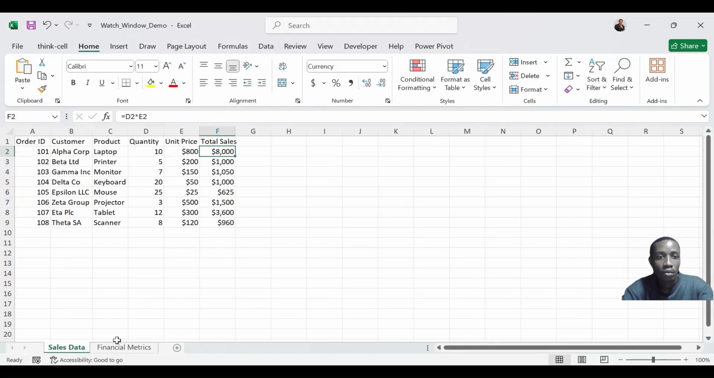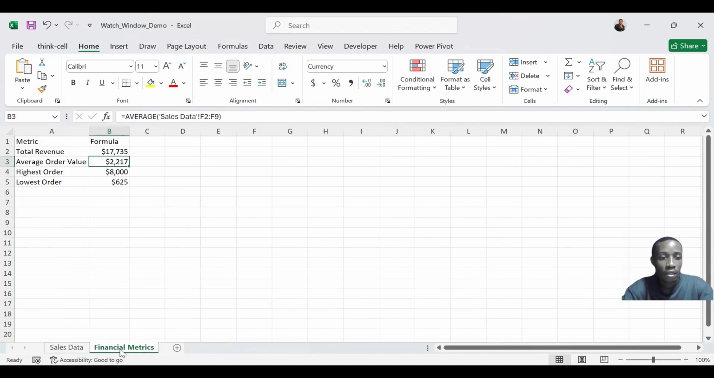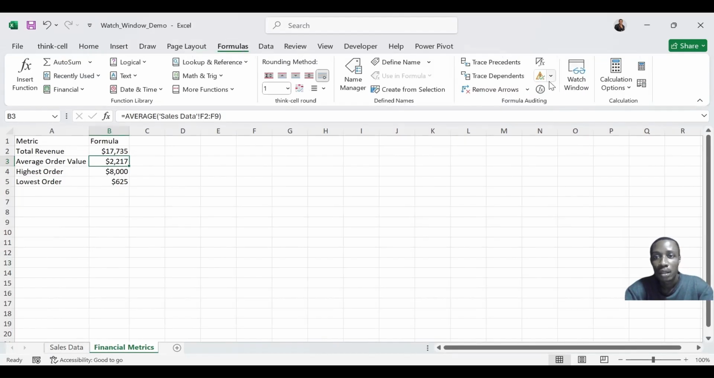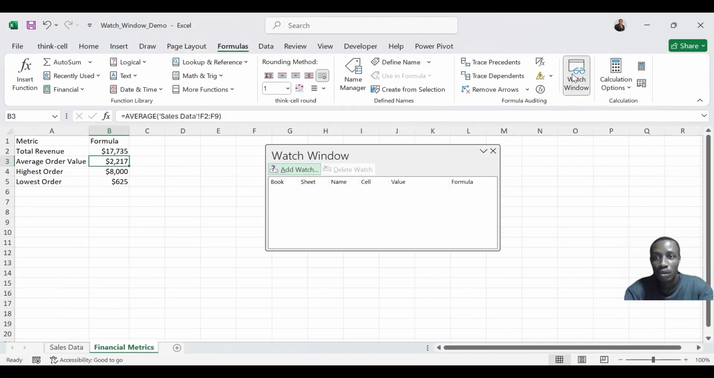And in order to add the watch window feature in Excel, I'll first come to my financial metrics, then come to the formula tab, click on this formula tab, then under formula auditing, I'll click on this watch window. So here I'm going to add my watch. I'll add a number of watches here.